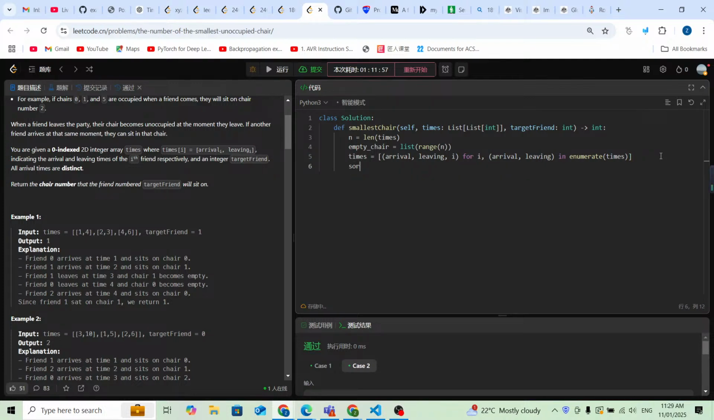Now we're gonna sort the times array according to the arrival time, and we're gonna use another array which is gonna be used. So this used is gonna be a tuple, and inside it's gonna be the leaving time and the index. So now what we're gonna do, we're gonna just loop through the times array.